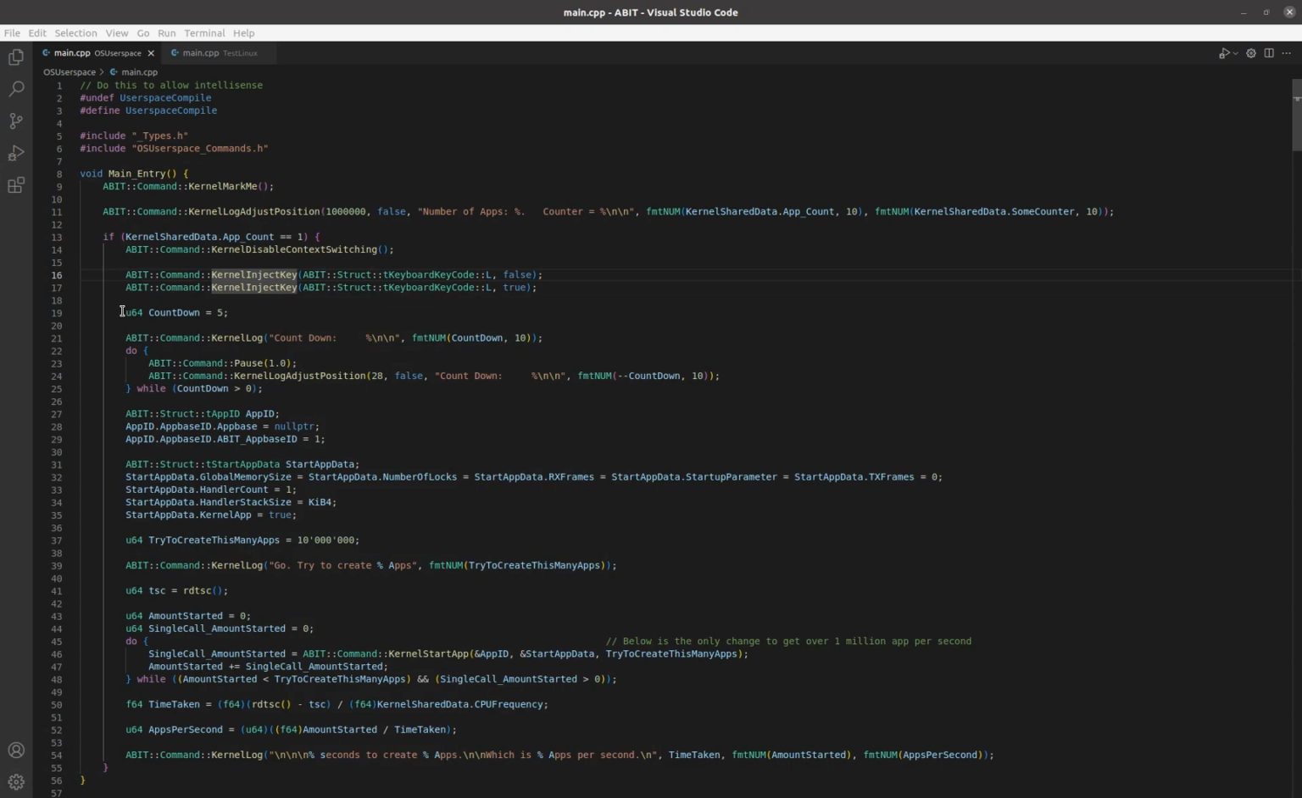We've got the simple countdown, which you saw on the screen, counting down. This is the application I want to start from the base. The base code, which is 1, and 1 is the root application inside the ABIT operating system. This is how many we're going to try to create. We just print out something to the screen again, which you saw. We have our timer, which we just check the number of ticks in the system, and we come through here and we tell it to start this many in one go.